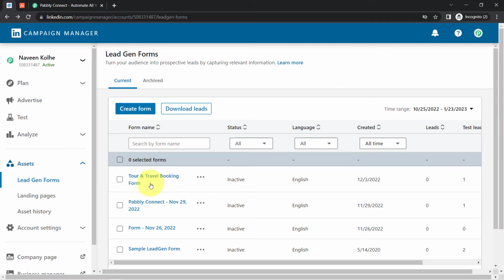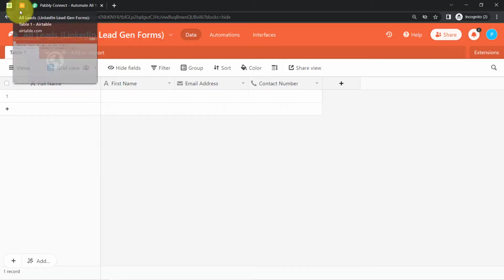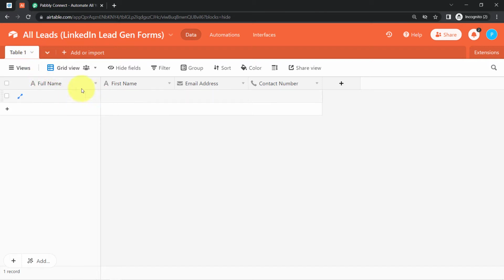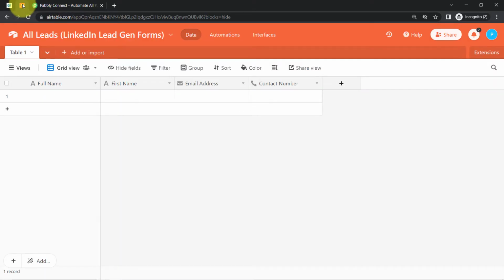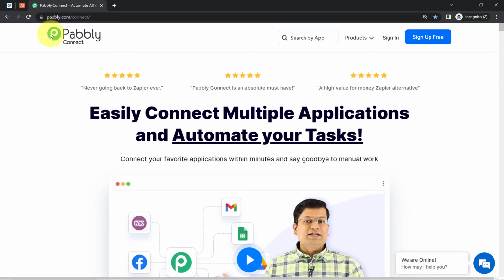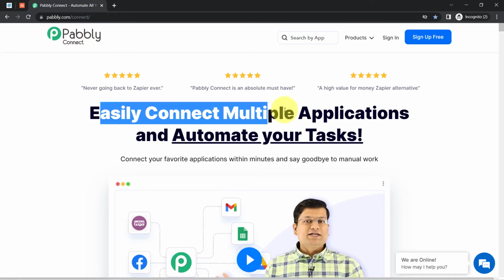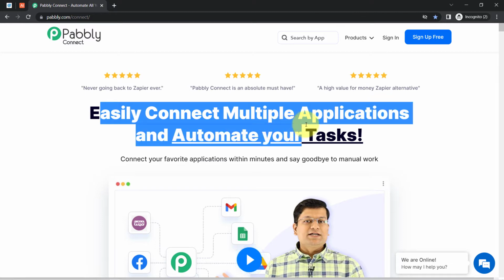So assume that I'm running a tour and travel agency and I have created this lead generation form with the name tour and travel booking form. And if someone submits the form, I would like to collect all the lead details into Airtable automatically, for which I'll have to build a connection between this form and Airtable. I'm going to do that with the help of Pabbly Connect, which is an amazing integration and automation software via which you can easily connect multiple applications and automate your tasks.